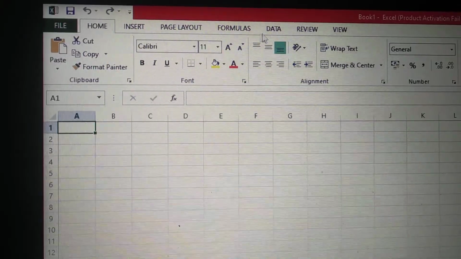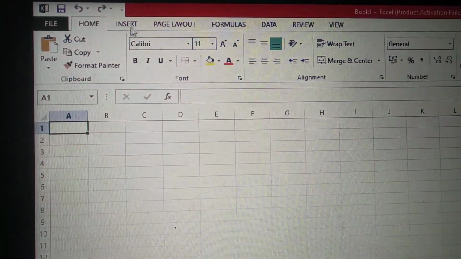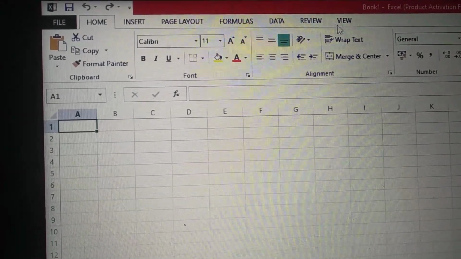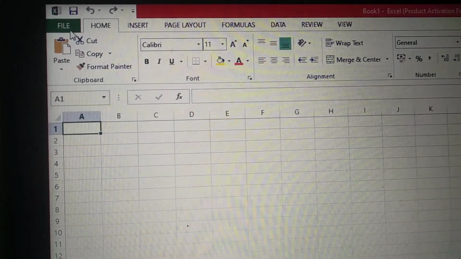So this is the menu bar. So here it has file tab, home tab, insert tab, page layout, formulas, data, review, view, all these tabs on the menu bar. Okay.